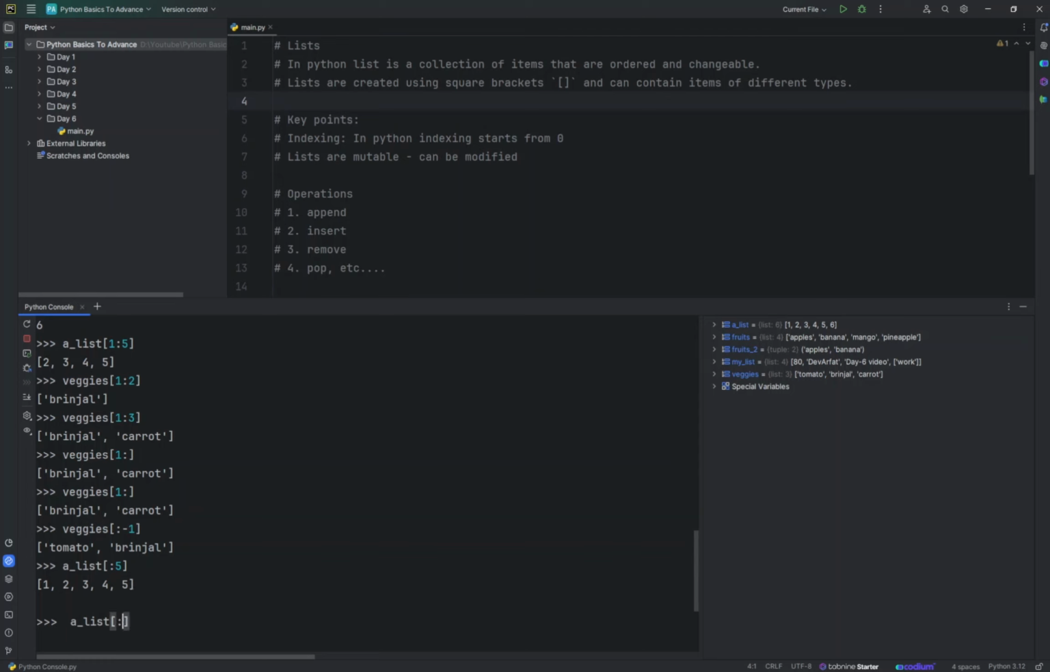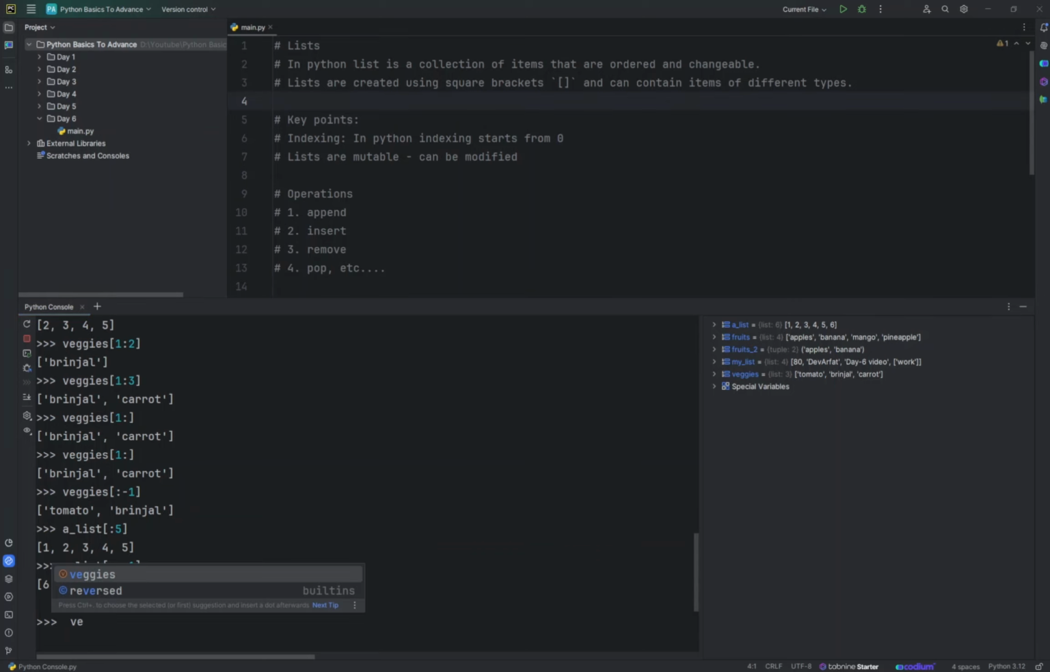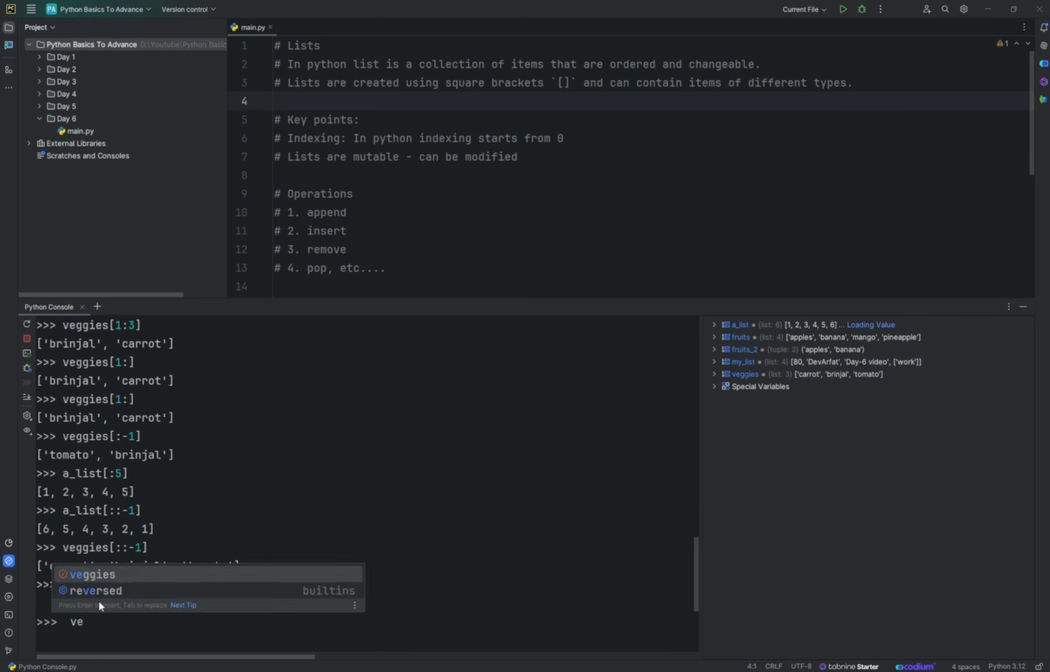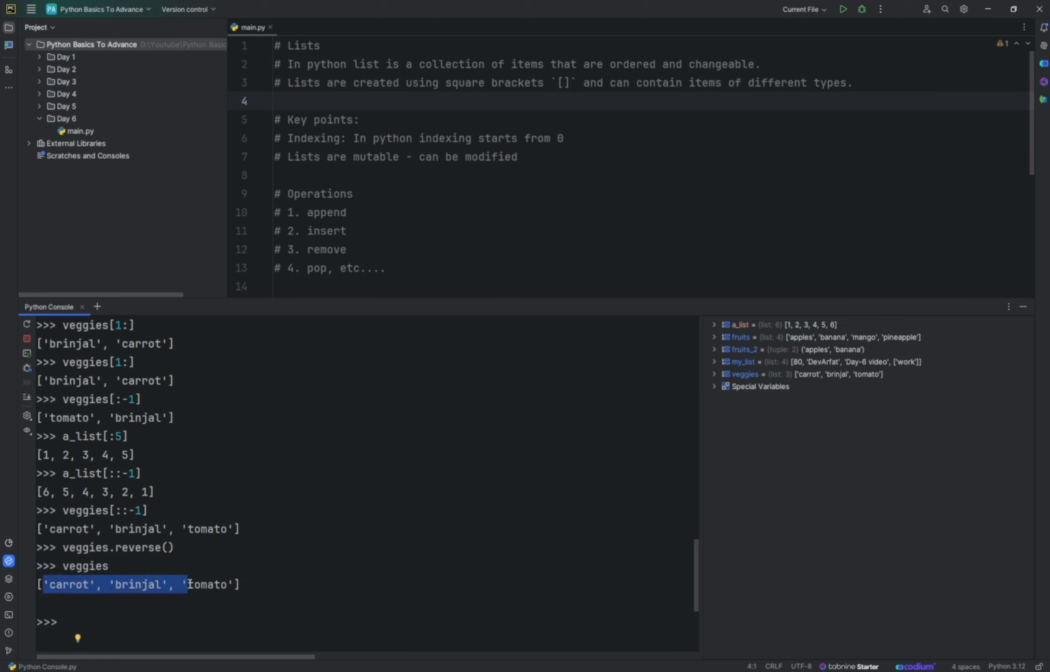Okay. We will see how we can reverse the list. It's nothing difficult. You have seen this same in the previous strings tutorial. Here we have reversed the list. Similarly, if I do for veggies of is to -1, it will return the reversed list of it. There is a built-in method for it as well. So veggies dot reverse, and let us print veggies again, and here we get the reversed list.